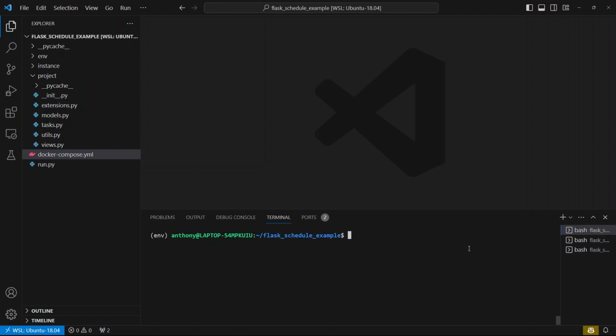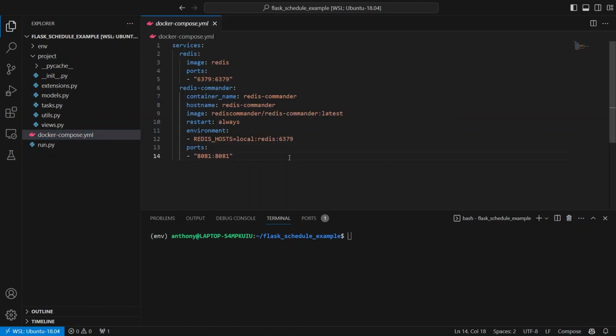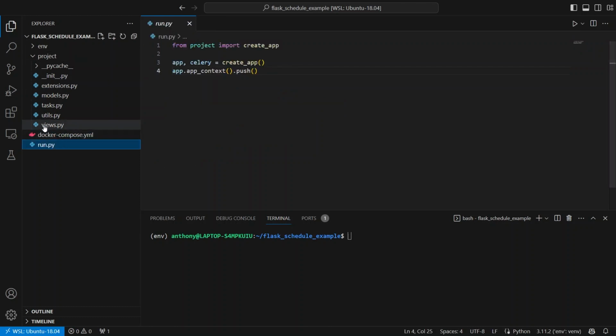With all that said, let's get into the example that I want to show you in this video. To get started, let me show you what I have. This is a modified example of a Celery example that I made some time ago, so I'll put a link in the description below to that video. First I have Redis and Redis Commander set up. Redis is going to hold the queue for the tasks that Celery will eventually run, and Redis Commander is just a tool so you can look inside your Redis instance and see what's in there. Run.py just runs the app.